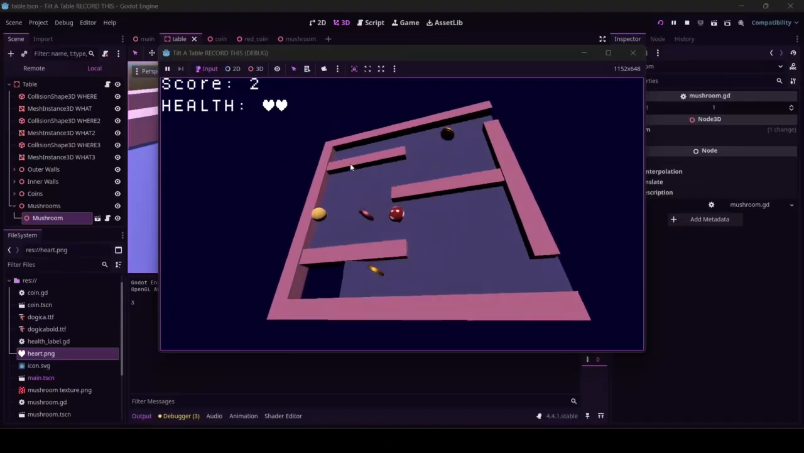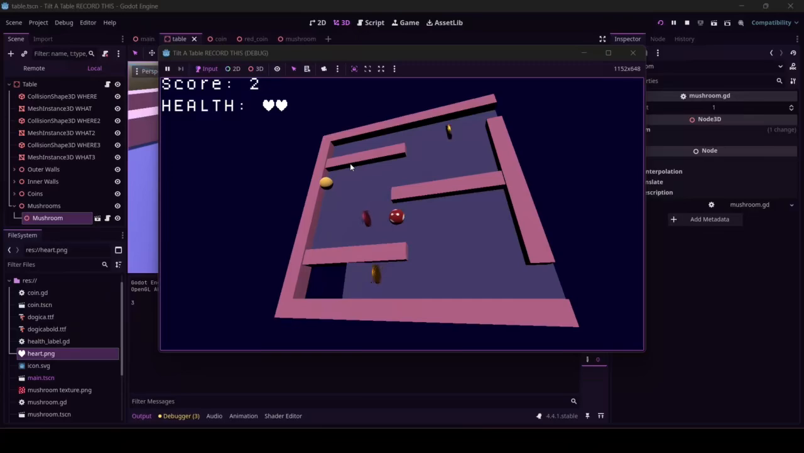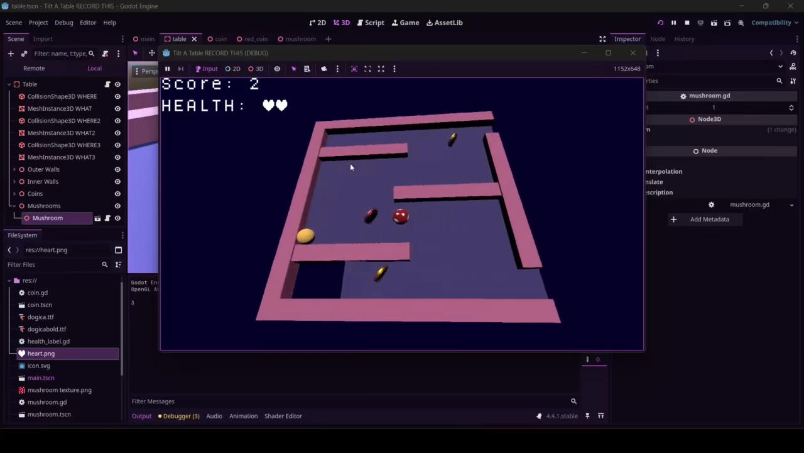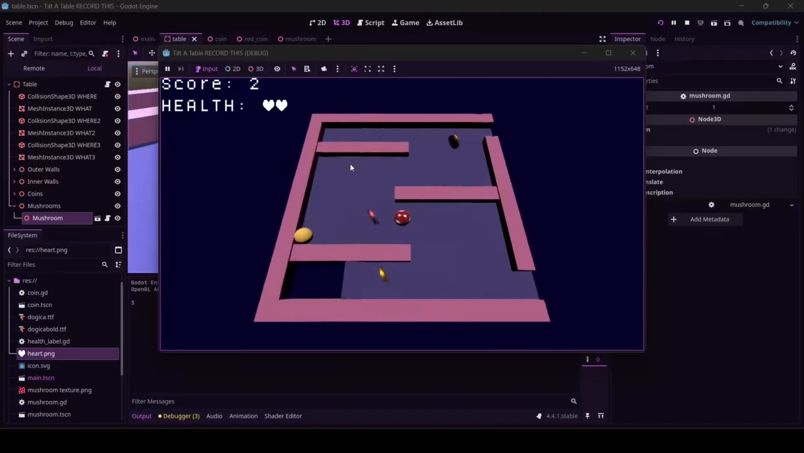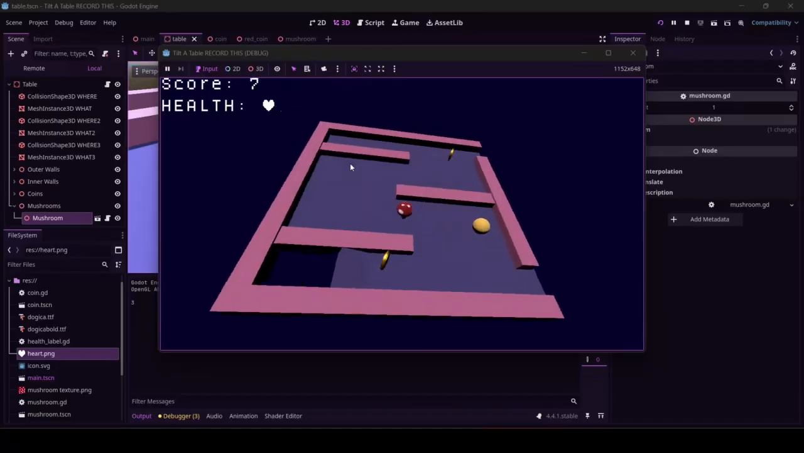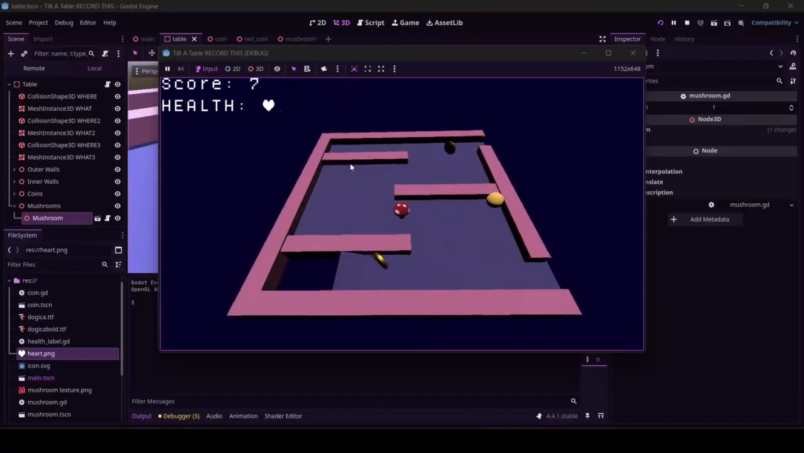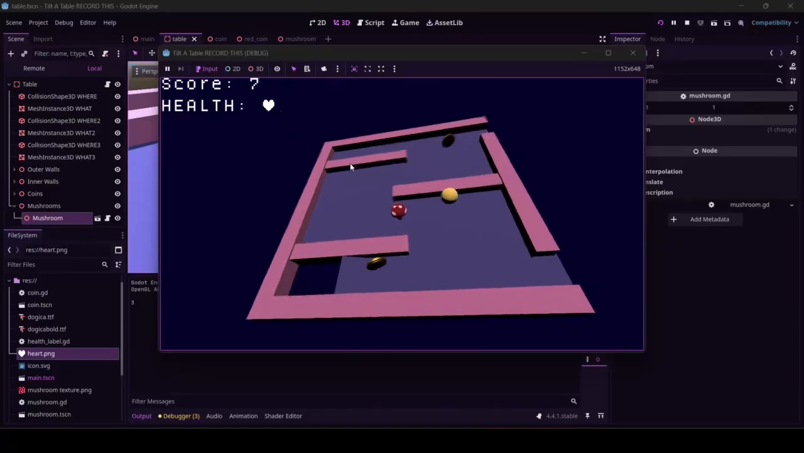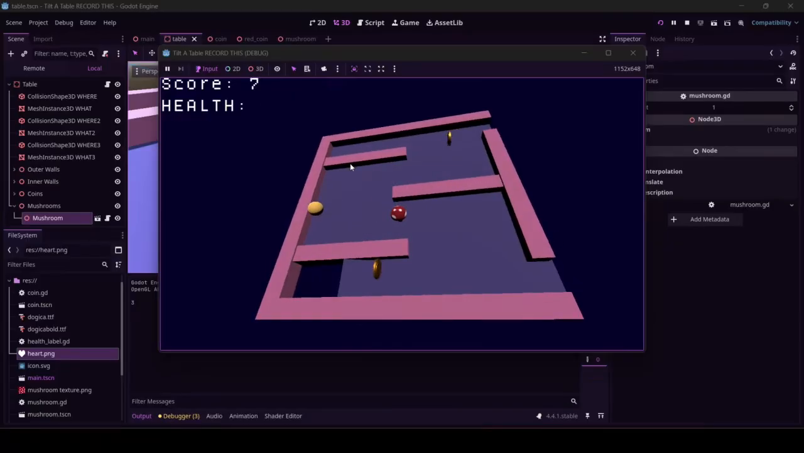Bam. The score works, the mushroom works. Want to see if we can get rid of another heart? Come on. Aha! Now, as of right now, we don't have any code to handle, like, we have no health. What if we put that in next time?